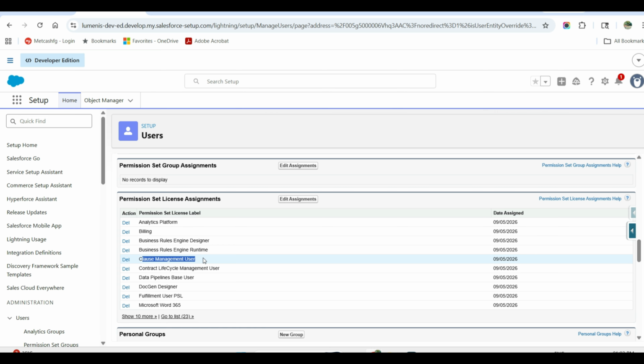Next one is Contract Lifecycle Management User. So this license is used for managing the complete contract lifecycle process like contract creation, approvals, renewals, and obligation tracking, etc. And next one is Blockchain Designer. So this license is required to create and configure document templates for quotes, proposals, and contracts. So using this, we can generate professional customer facing documents directly from Salesforce.